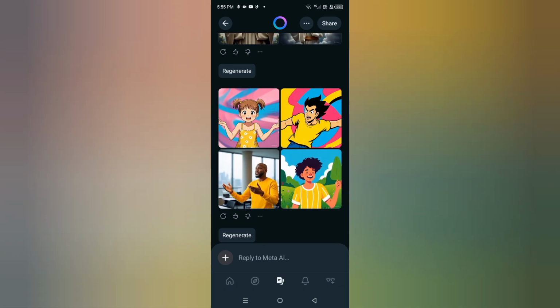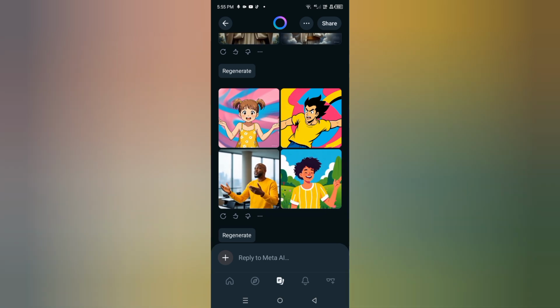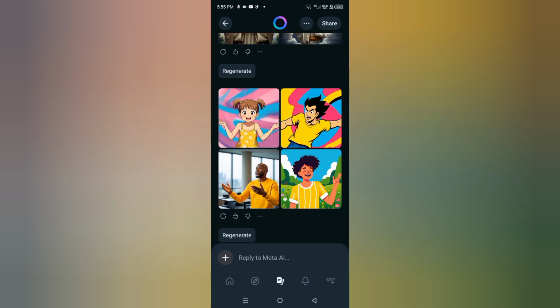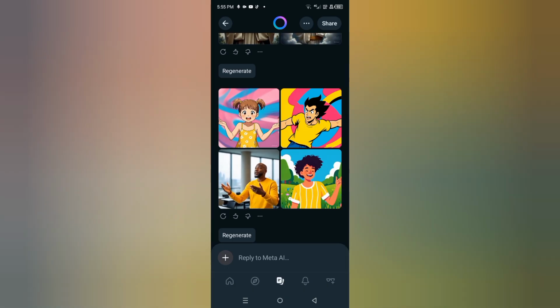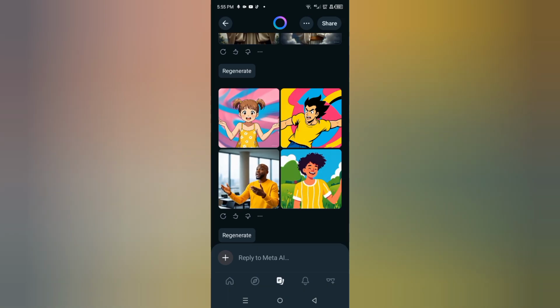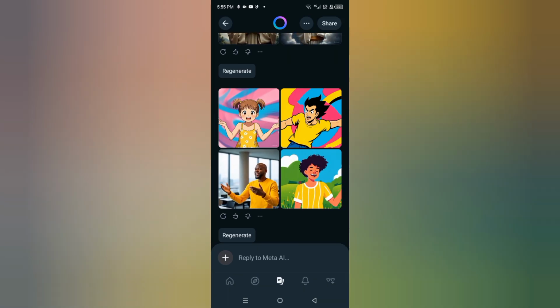So 2 days ago, I used the Meta AI app to generate a lot of images. In fact, over 50 images for my faceless channel, and I was simply copying the prompts from where I typed them and then pasting into the app to generate the images. They were actually even animated.